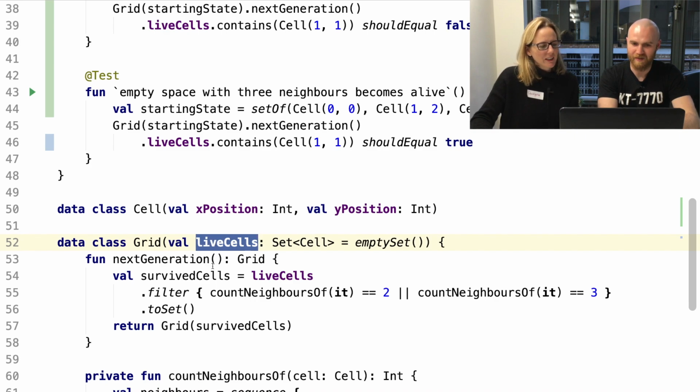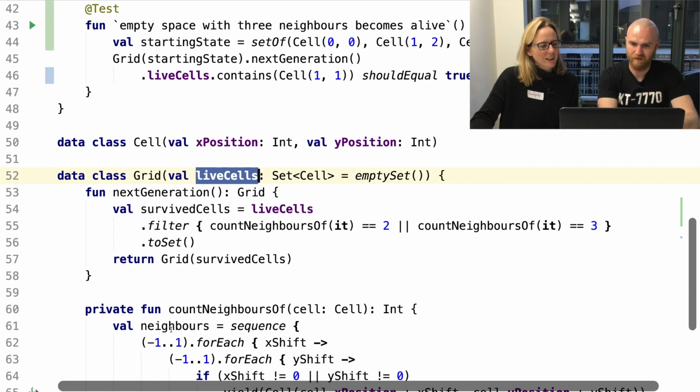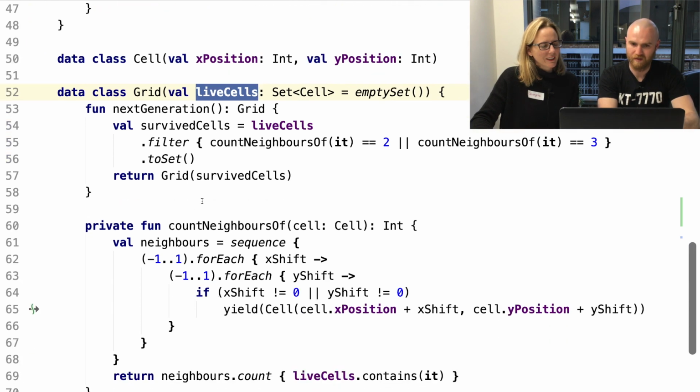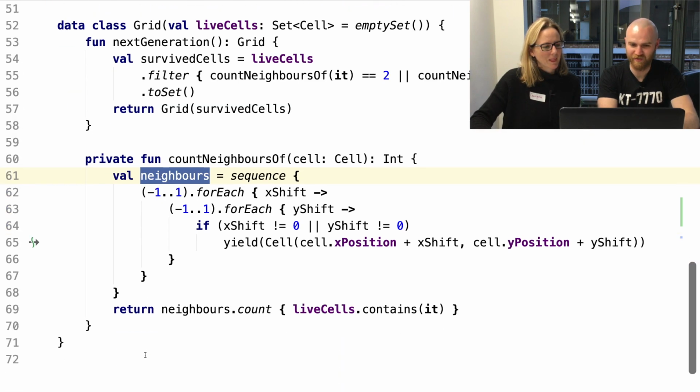So we go through the live cells, we find the neighbors, which we've got here, and then we want to see if any of them have 3 neighbors. That's one way to do it. Which sounds kind of recursive. A little bit, yeah. Not the most efficient way.